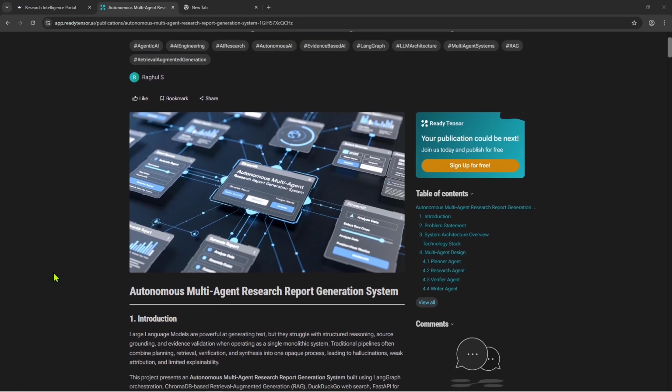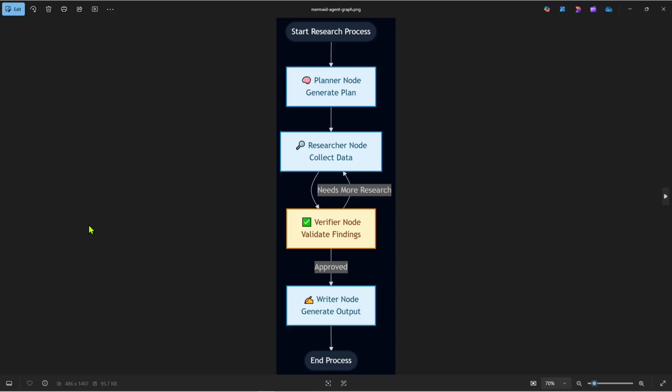So the solution which I bring here is a multi-agent system where each agent has a specific role. Instead of one model, we divide tasks into planning, research, verification, and writing. This makes the system more modular and more accurate. So I'll show you the graph which I built in this project.